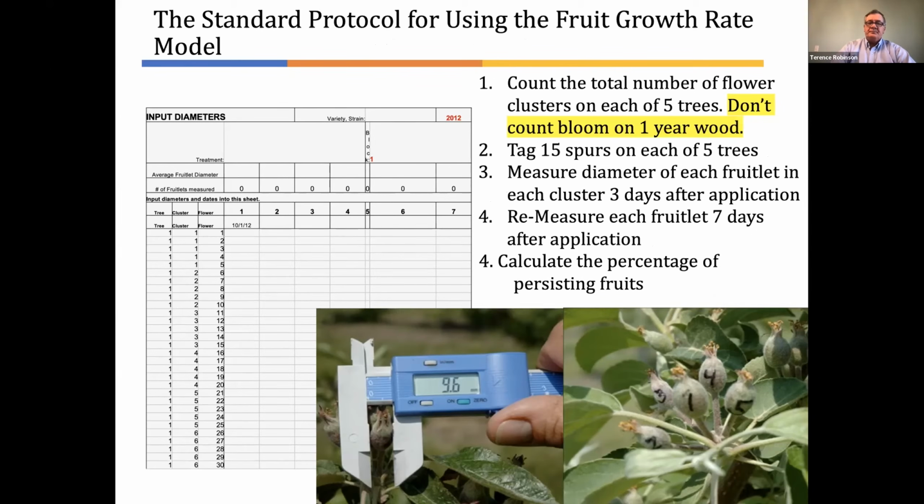This then requires these 5 steps. I guess I mislabeled the last one, but it requires the grower to physically count the total number of flower clusters on each of 5 trees. And we have this rule that we do not count bloom on 1-year wood. So I wanted to comment, Mike's results show that often this model overestimated how much thinning, because sometimes those fruits on 1-year wood continue to hang on. We try to thin them all off, but if some of them hang on, we end up with more fruits than what the model estimates that we would have.